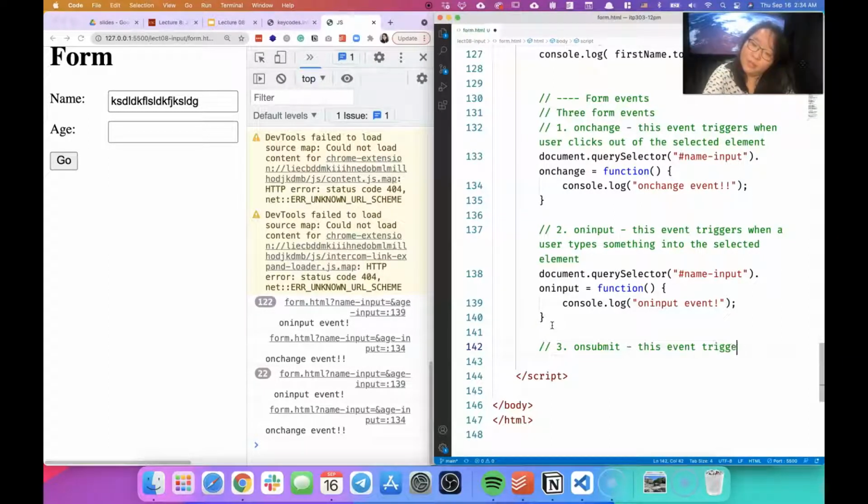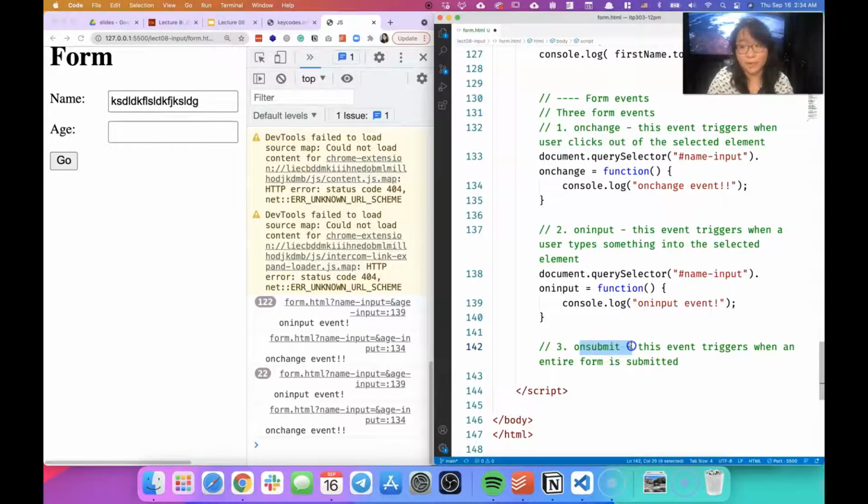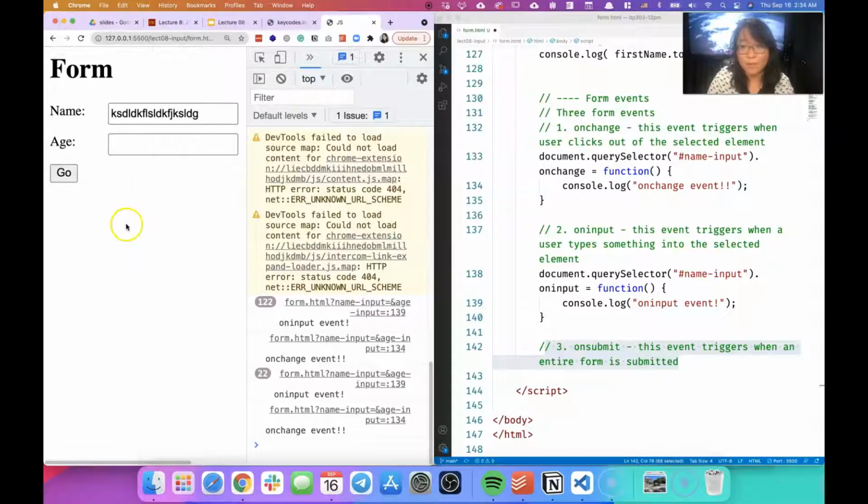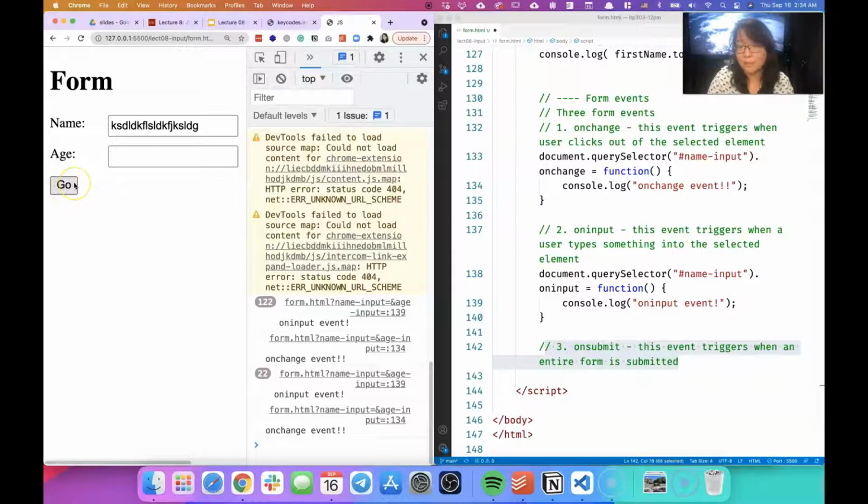Event triggers when an entire form is submitted. Okay, so on submit is a little bit different. So on change, this is a very, very common rookie mistake. On change and on input are specifically for an input box, like one input box here or another input box here. Now on submit is for when the entire form is submitted. So not just one piece at a time, but the whole form is submitted. So that's like when you click on the submit button, for example.